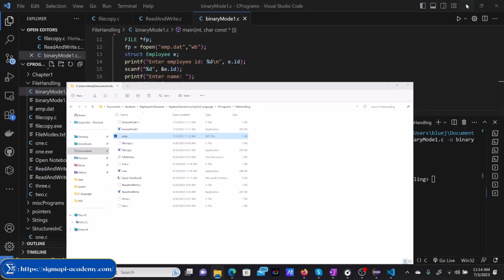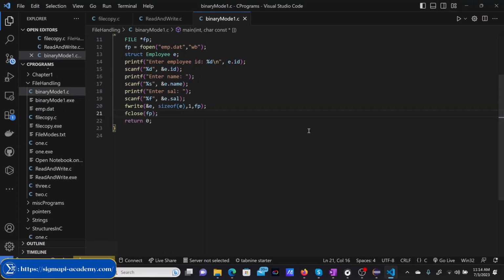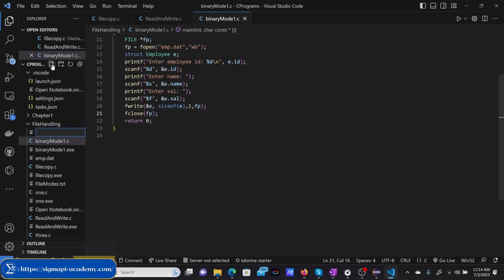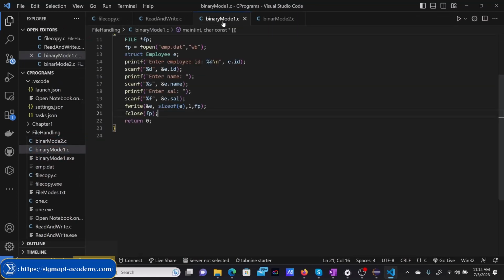So let's try to read the binary file. Okay, so let me write down another program for reading the file. Okay, this is for writing the file. So let's create another program for reading the file. We'll create the file here, binary mode 2.c. Okay, so what I'm doing here, I'm just copying this, because I just have to read a file.